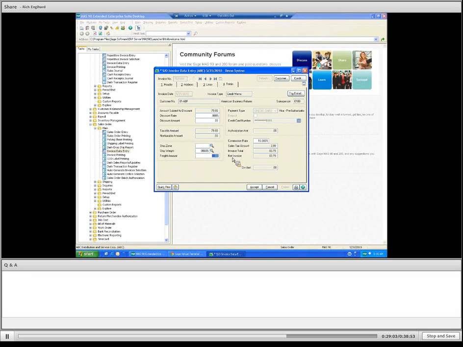So if we wanted to give back some of the freight amount, we charged $25 before, maybe we'll give back $10. We have our new net invoice total that will be credited. As we are in a credit memo, it doesn't have a negative sign, but since we are in a credit memo, it will actually be giving back a credit.